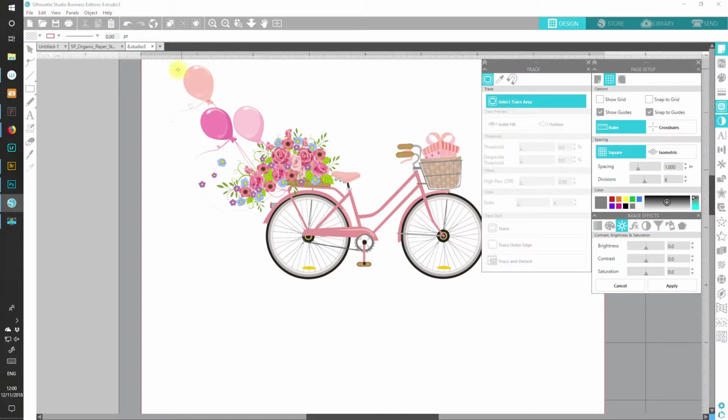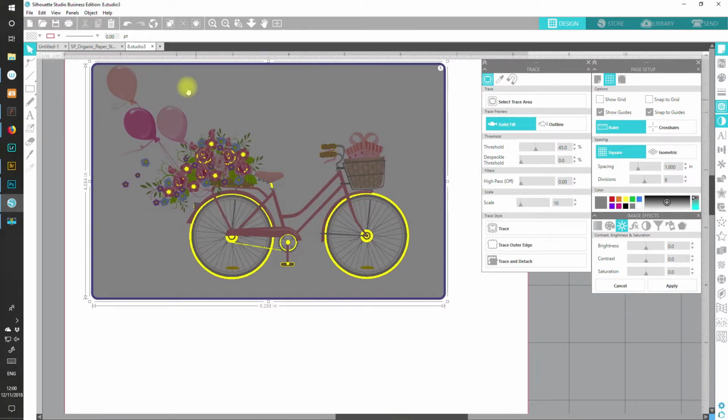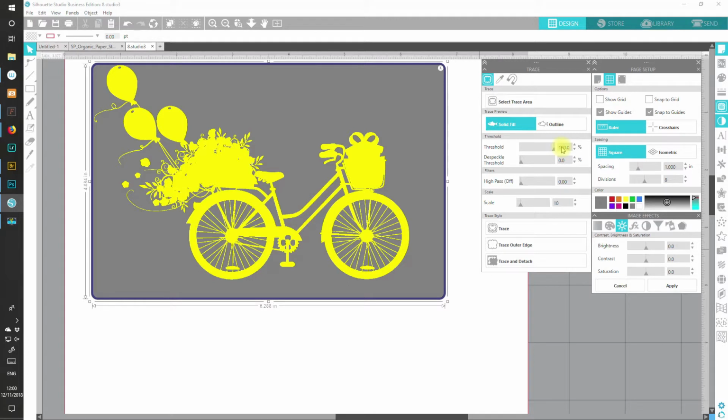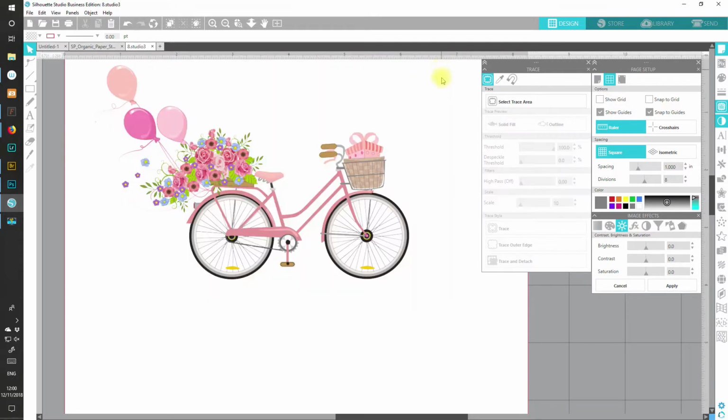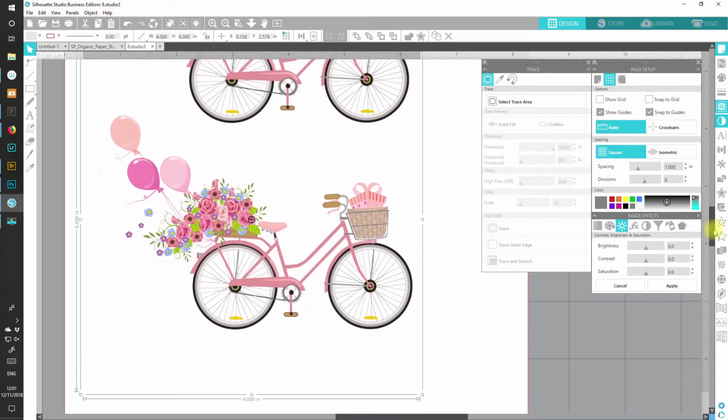We'll do select trace area and draw around roughly our bicycle. And here you can see what I mean already. The darker colours are being picked up and the lighter colours aren't. Yes, I can indeed increase the threshold, and if I take it right up, it does eventually pull in all the design. But sometimes that doesn't work, does it? So let's make a copy and let's take it down here just out of the way briefly.